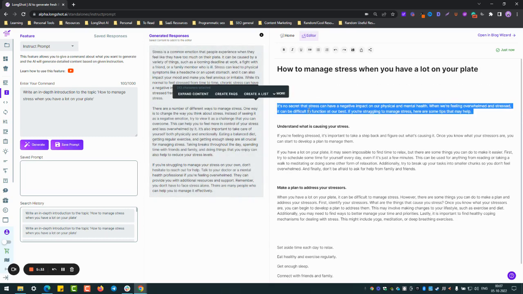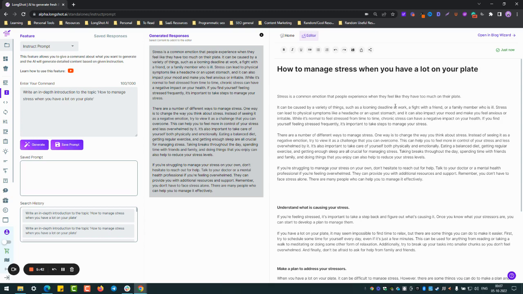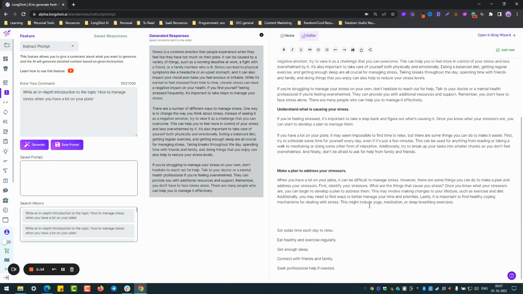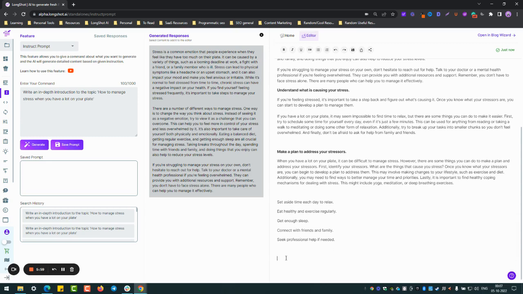Maybe I'll remove this bit, let me add the whole thing. Stress is a common emotion. So, an introduction to what stress is and what causes stress. Yeah, so there are a number of ways to manage it. One is to change the way. Of course, these are similar points, but you see where I'm going with it, right? Then again, this is just the introduction part.